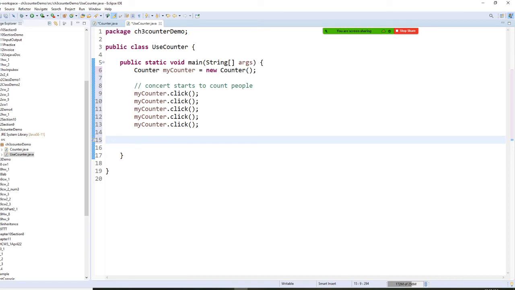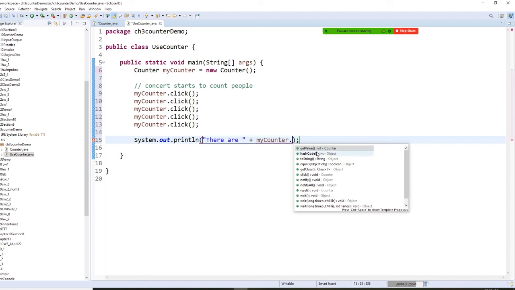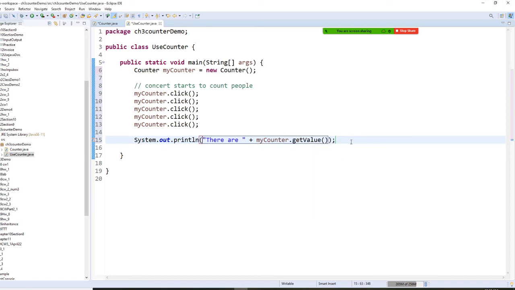So I want to see it, because it is a device, so you say sys out. And I'm going to put it right here. How do you get the value here? Remember my counter. The getValue will help you.